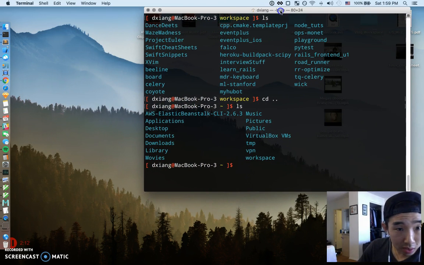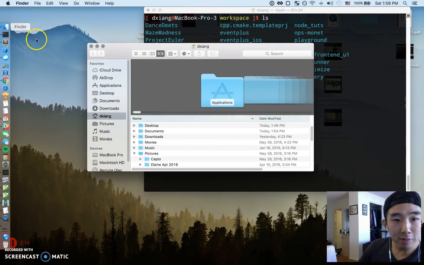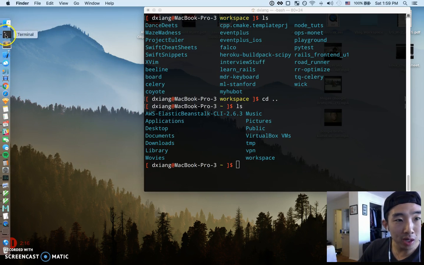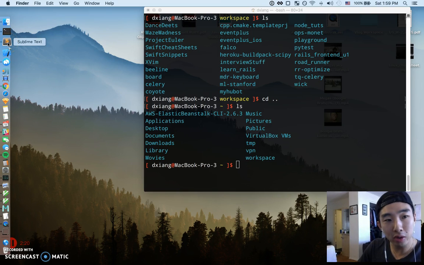Finder is Finder, it's simple. Terminal is a terminal, we have it open. Sublime Text is my code IDE that I'm currently using. I think it's pretty good. It has a lot of plugins and it's really helpful. It does cost money to get a licensed version of this, but pay developers for their work.